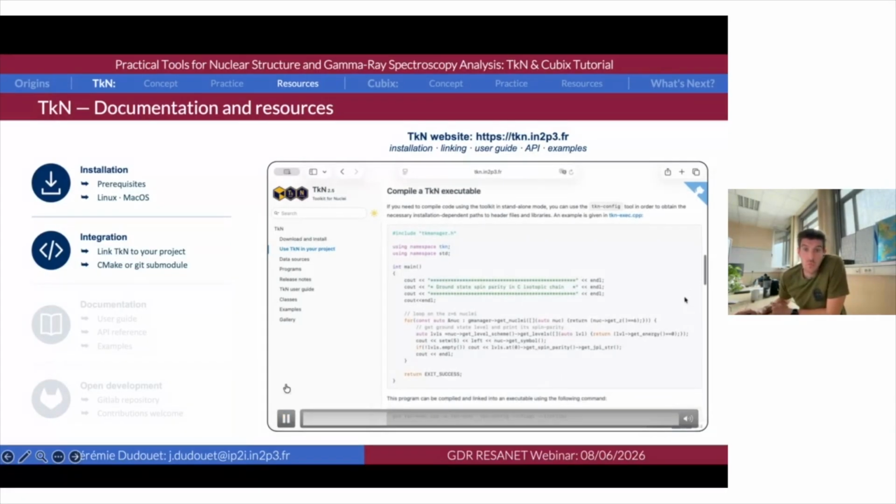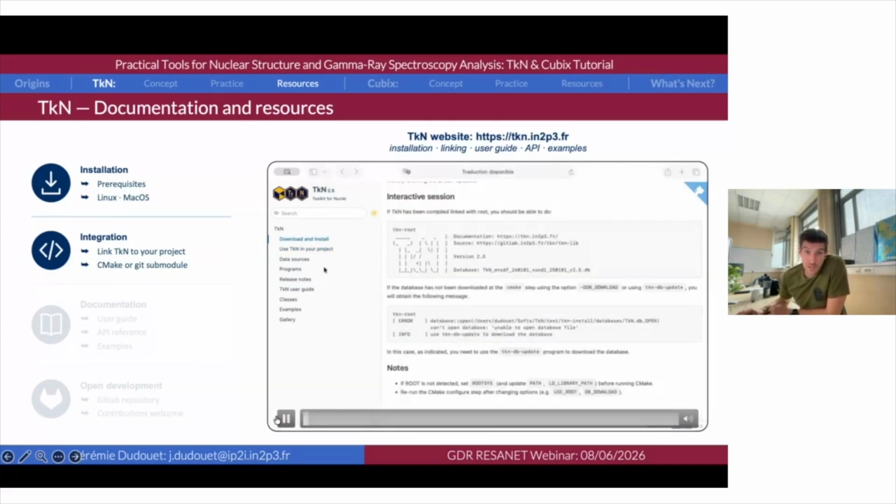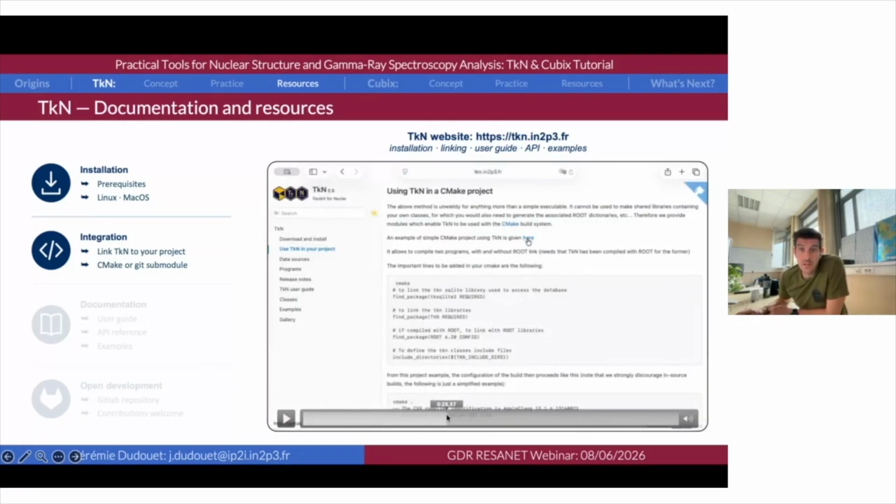And here, if you want to compile it, you will need to give the good link to the TkN libraries. And for this, you just have to use this command with the TkN config that is automatically giving the good flags to make the compilation. The next step is if you want to integrate TkN in a cmake project.